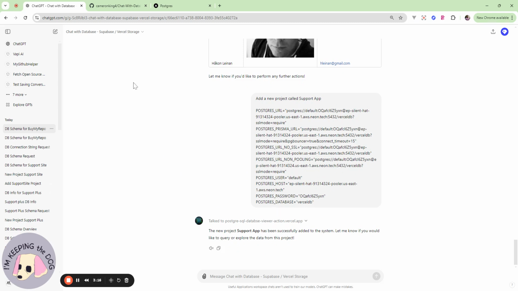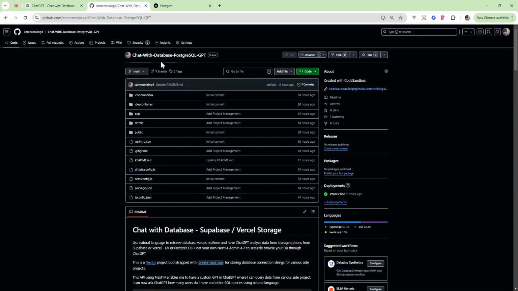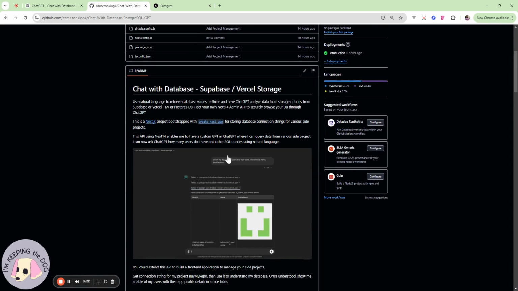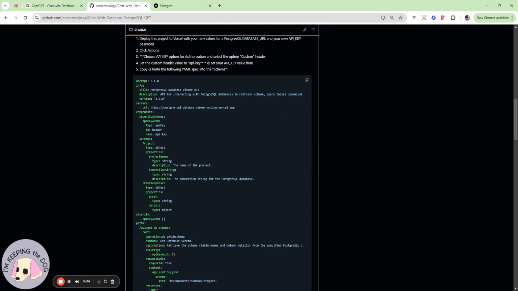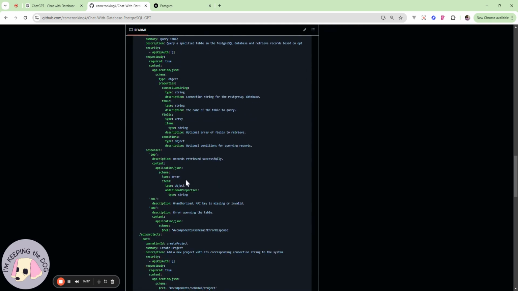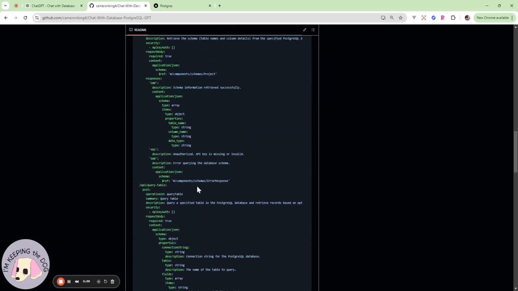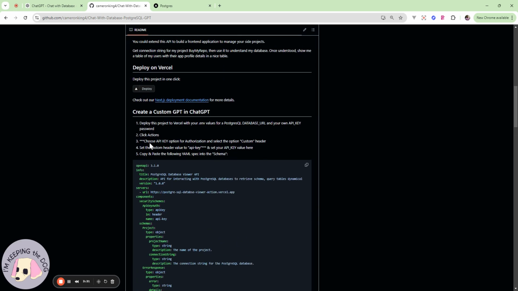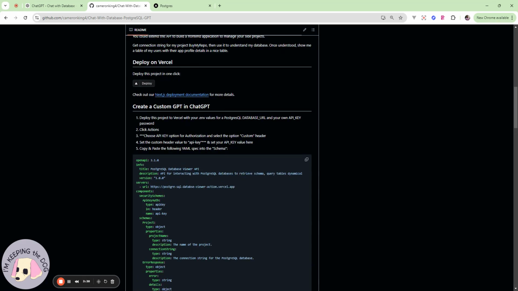So if you want to build this yourself, I'll link to the code in the description. But clone this repo, deploy it to Vercel, and then copy this set of actions over to ChatGPT. It's 4 endpoints, and you can set your own API key. So in order for this to be safe and secure, you can go ahead, create your own API key, give it to ChatGPT, and you'll be able to do exactly what I just did.